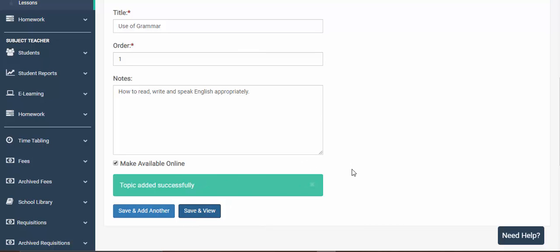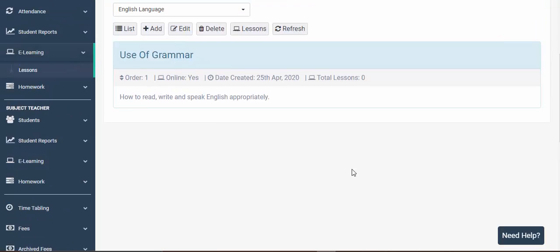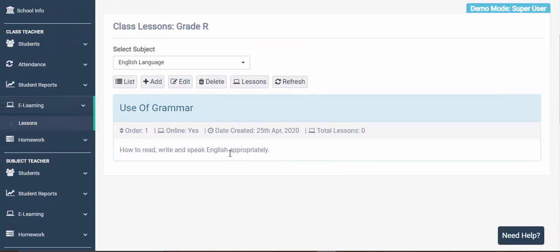So it says topic added successfully, and it takes us to this page where we will see the lesson topic that we just created. You can see the title is at the top here, use of grammar, and a little note on it, how to read, write, and speak English appropriately. And you can see some notes about the lesson topic here. The order is 1, online, date created, total number of lessons created under it, 0 at the moment.